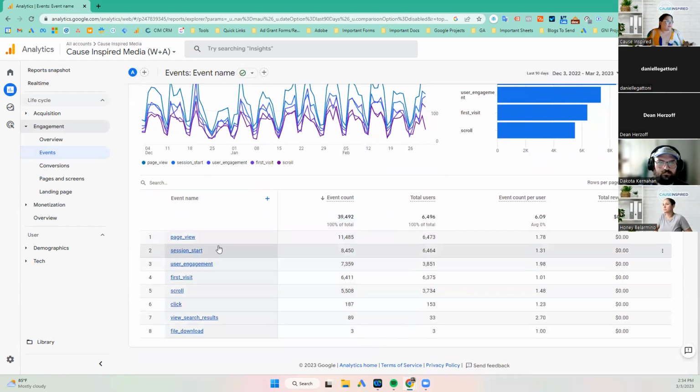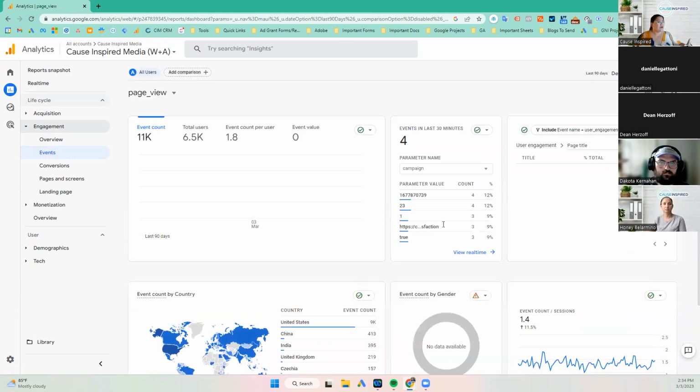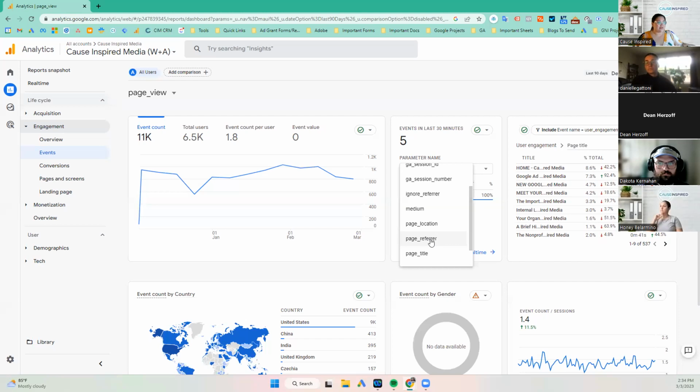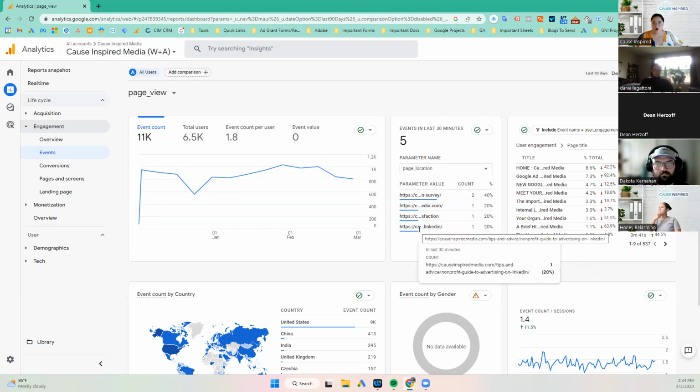And I want to explore those for something that might be a little easier, like page view. So let's say you really want to make a conversion anytime someone goes to a specific page, or you want to view more information about the page view event. You can click through on that. And just as file download showed you earlier, it's going to be able to give you information here on what's happening in real time, events in the last 30 minutes. I can change my parameter here to something like page location, and that can tell me more specifically where we're seeing page views right now on the site.